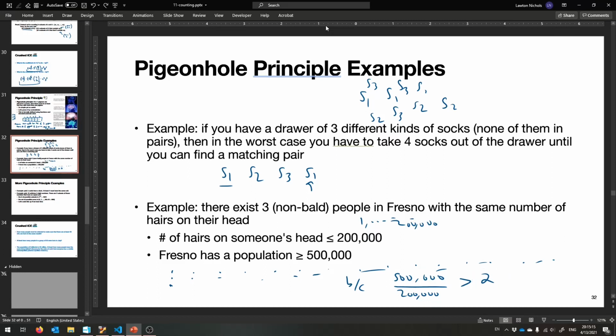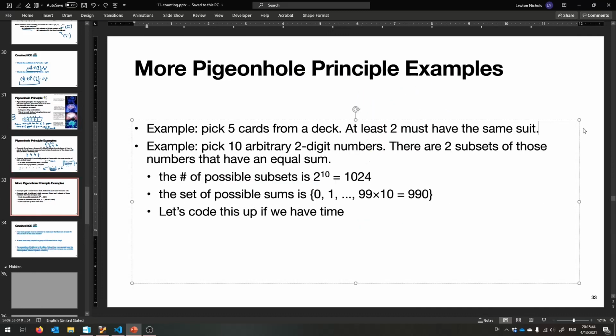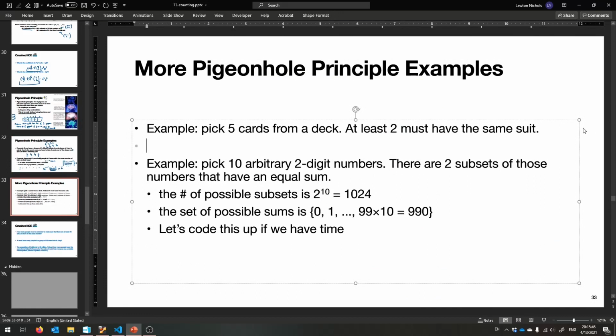Okay? That's the idea. And so really, you're using the ceiling function. It's the ceiling of 500,000 over 200,000. Okay? It's going to be 2 point something, and so it's going to give you 3. That's the number we're looking for. There are, at a minimum, 3 people with the same number of hairs on their head. Okay? Living in Fresno right now. Crazy. Okay? 2 more examples, and then it's over to you, and then we'll get out of here.